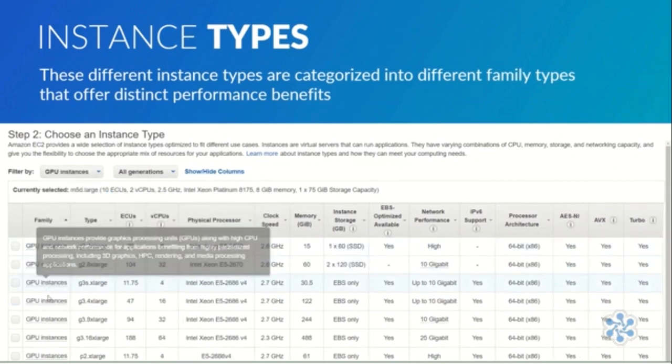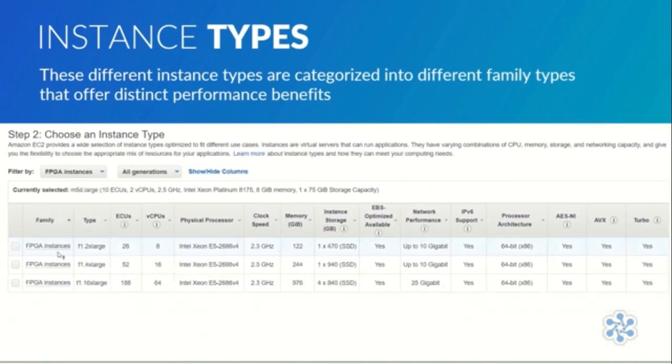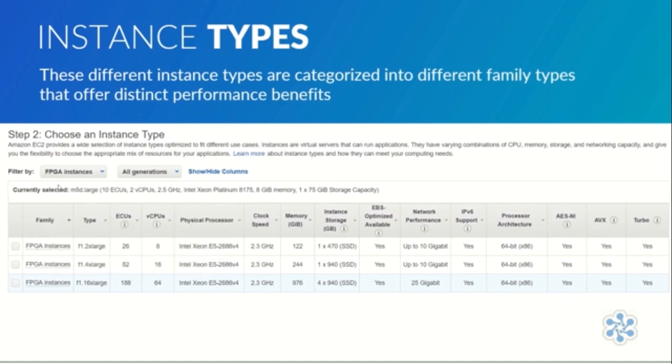GPU. GPU stands for Graphics Processing Unit, and so the instances within this family are optimized for graphic intensive applications. FPGA. This family of instances allows you to customize field programmable gate arrays to create application-specific hardware accelerations when used with applications that use massively parallel processing power, such as genomics and financial computing.